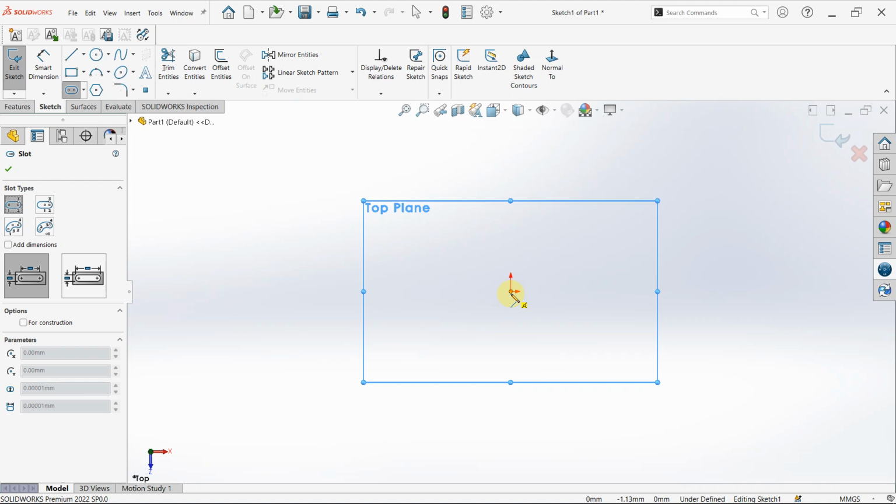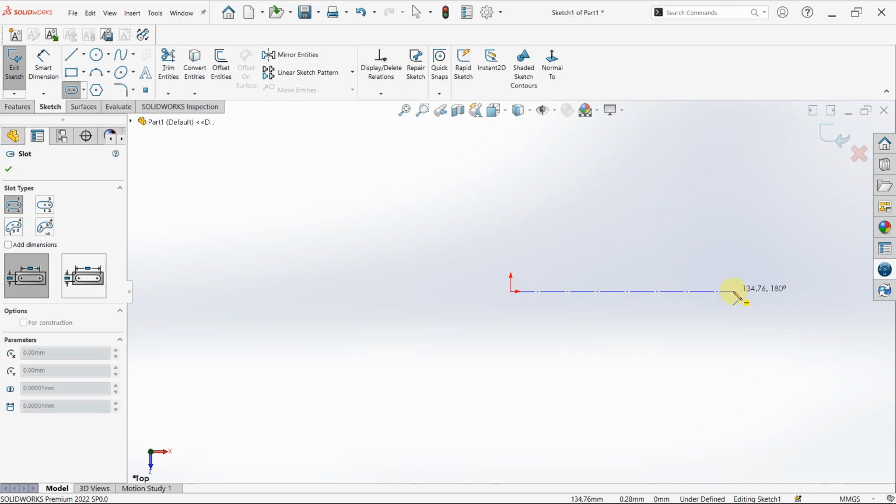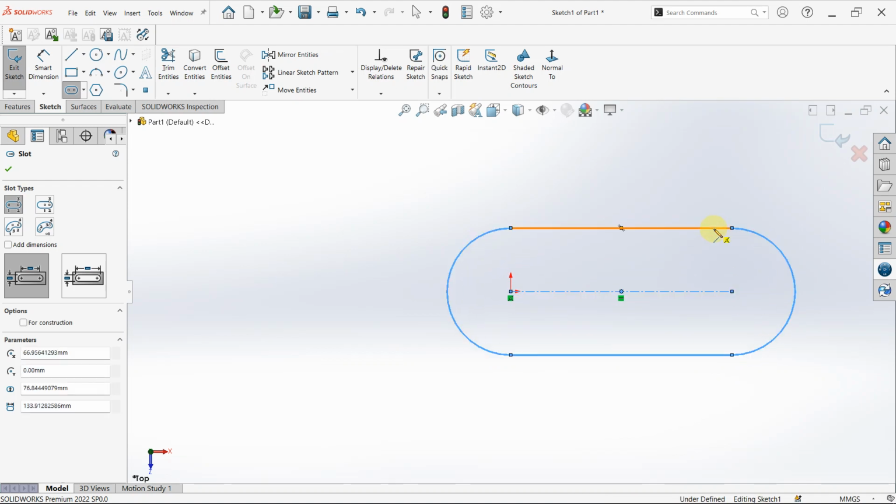Come to your work area, click your starting point. You see a construction line. Click the second point and then drag your mouse outward. You can either drag this side or this side, then click. This is how to use the first option.